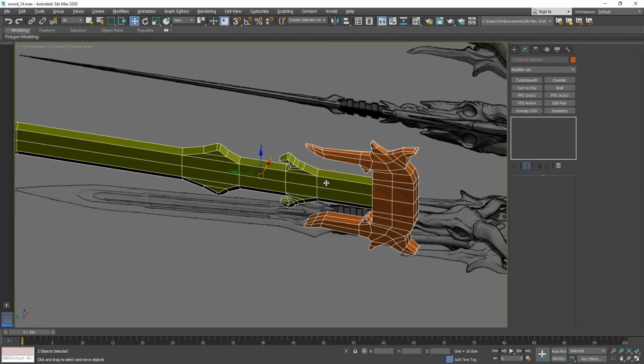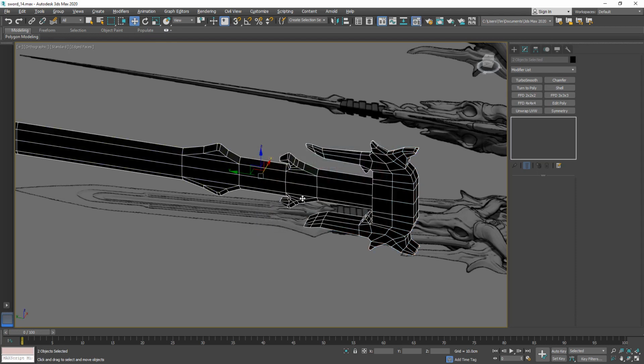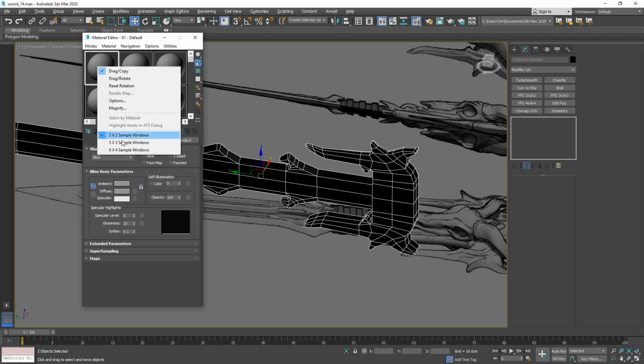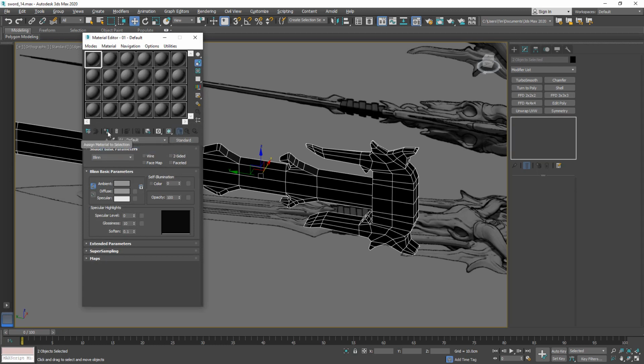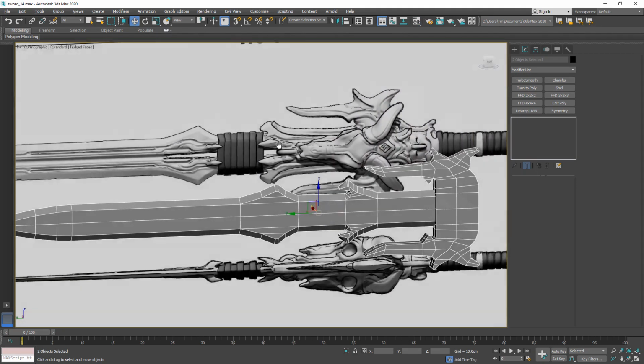Let's select both of them here, press Shift, and then click on that little color box here. We want to put that to black. Press M for the material editor to pop up. I'm just going to right click here and make it so that we see more materials at once, but we just need to apply one material here.